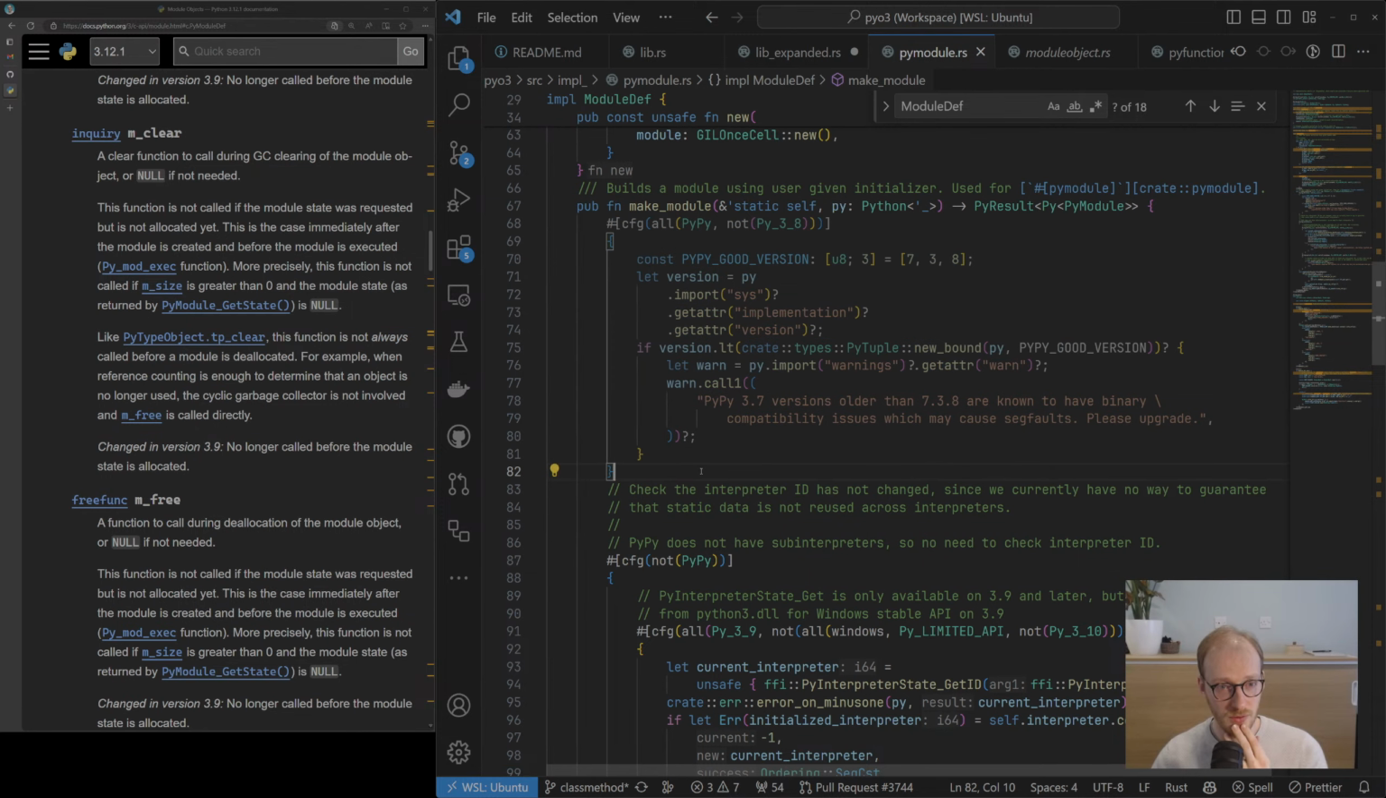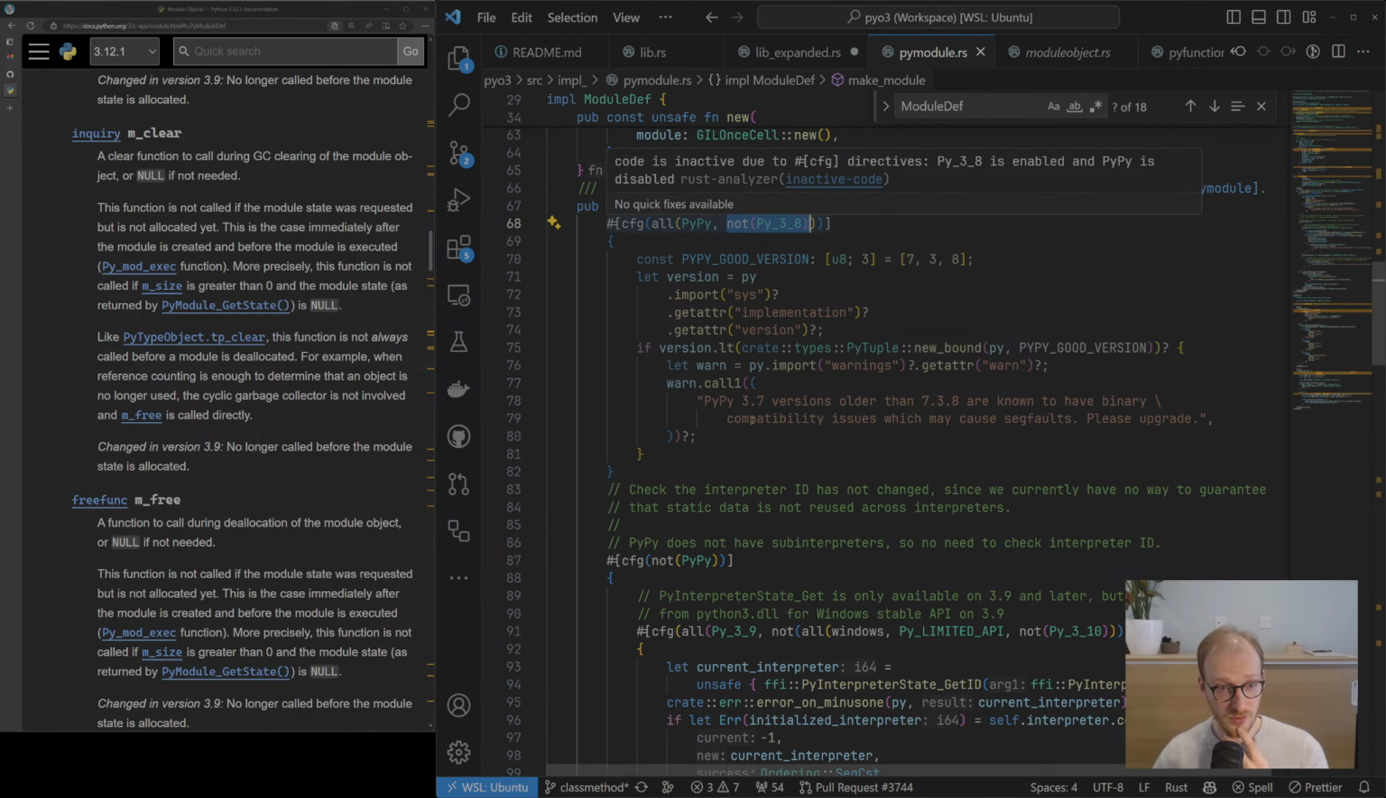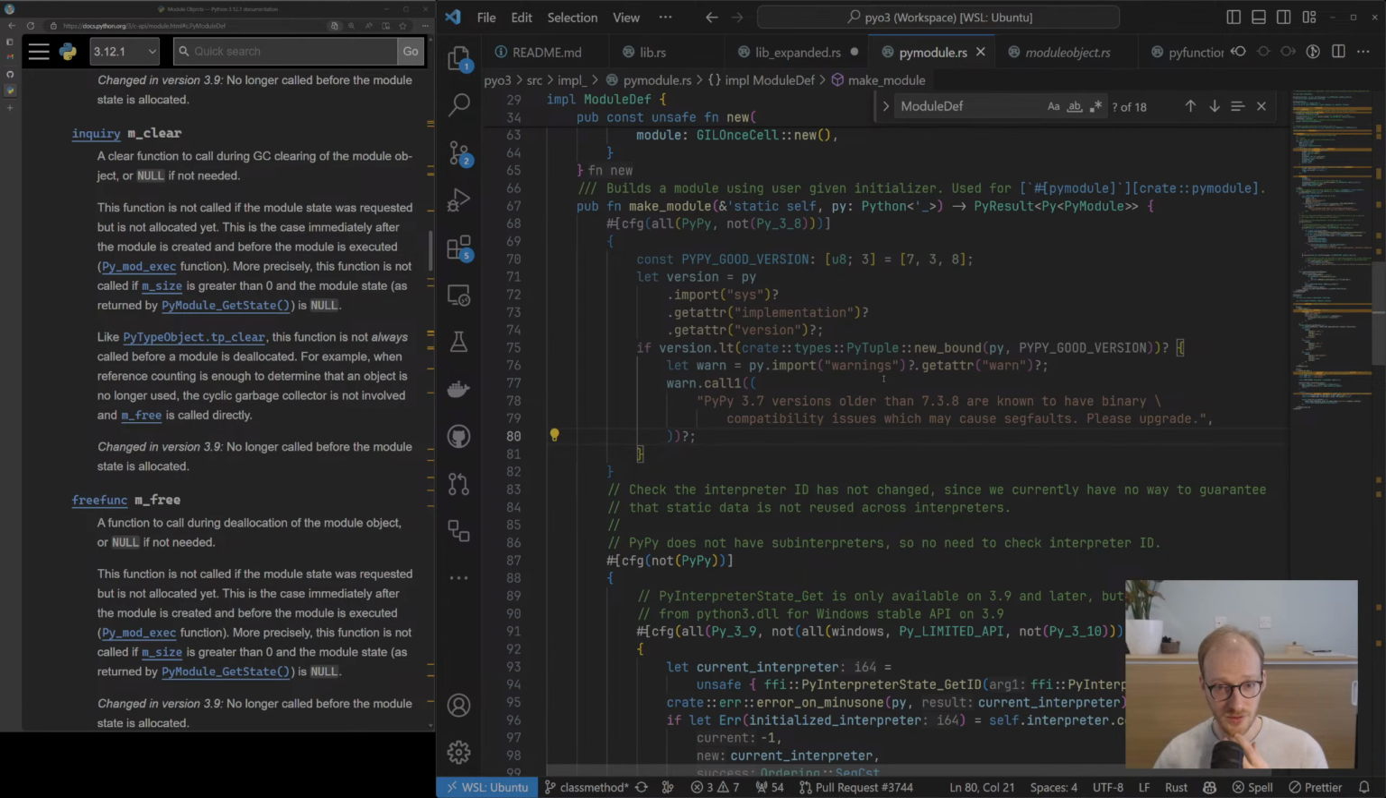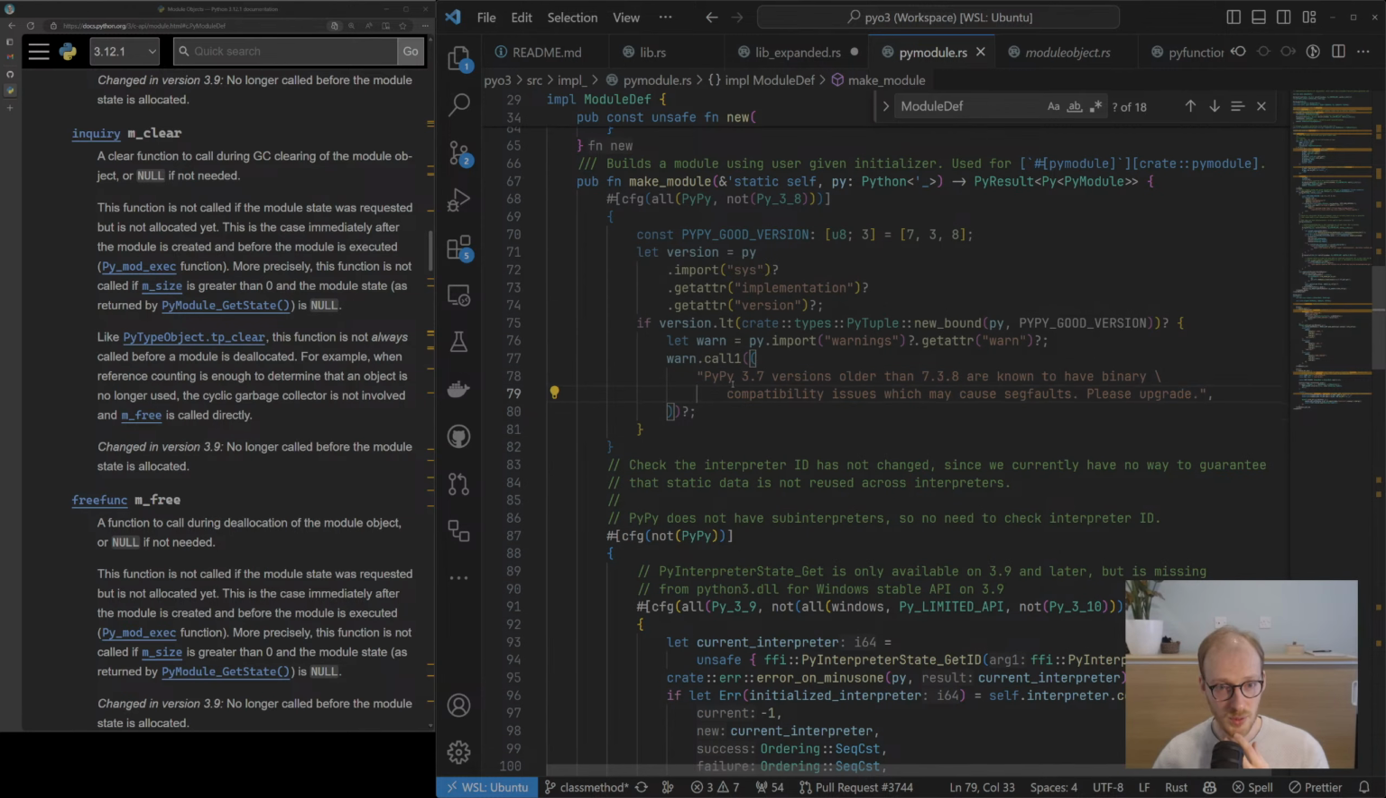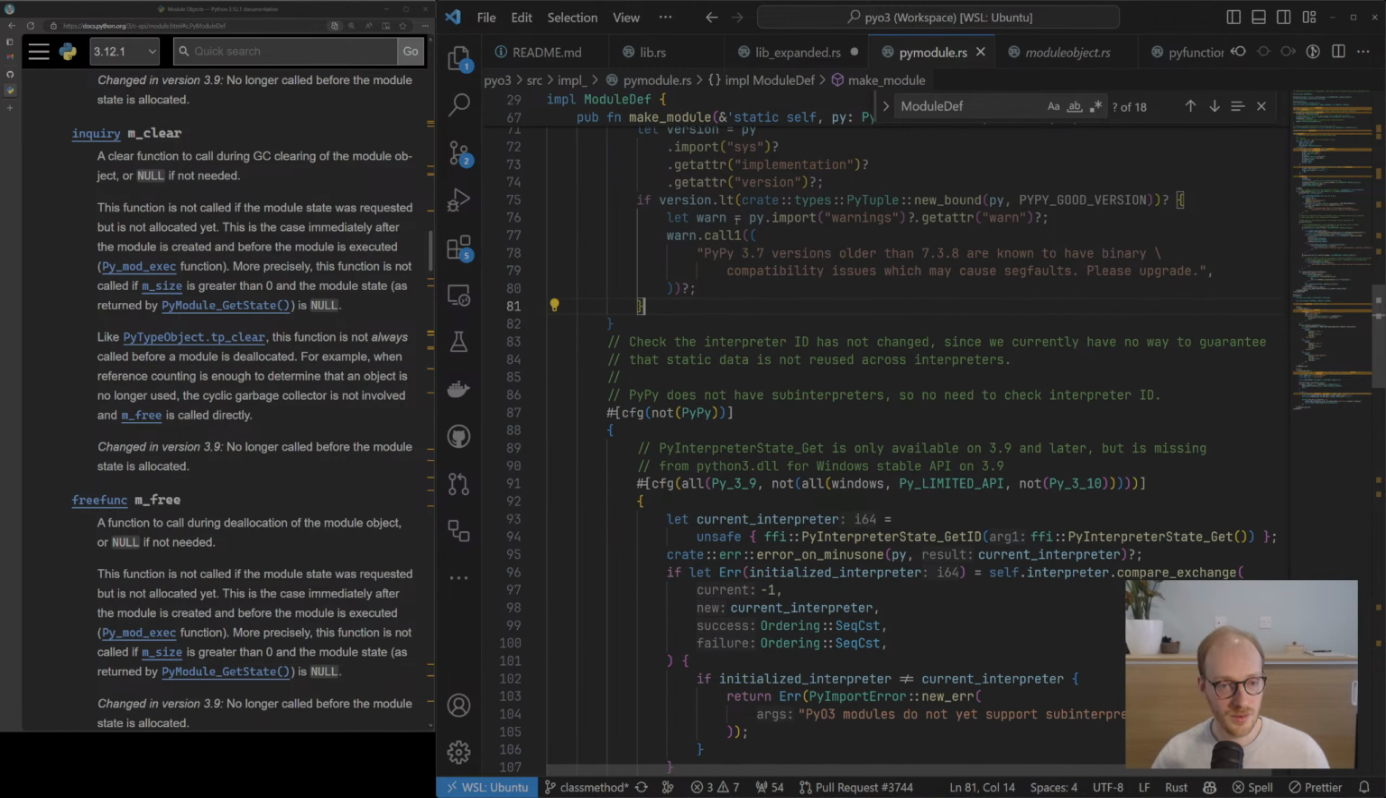Okay, we've got a bit of code that's conditionally compiled only for PyPy versions before 3.8. So this is for actually quite old versions of PyPy now. We've got a protection for, it looks like, PyPy versions older than 7.3.8, which are known to have a compatibility issue which may cause crashes. Okay, that's undesirable. So if I remember when we put this in, PyPy had changed their ABI a little bit in a way that was prone to crashing. And so the best thing we could do in PyO3 was just warn and say, hey, be careful, use newer versions of PyPy. So we've got that there.